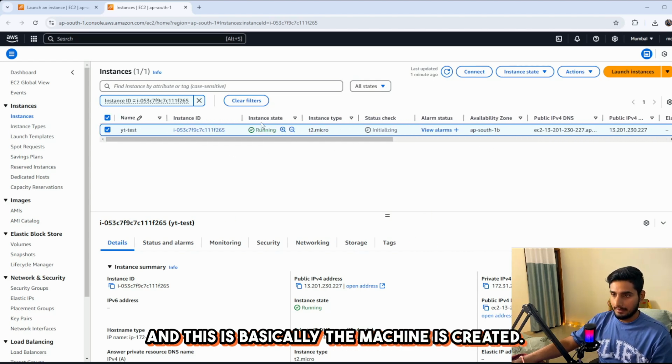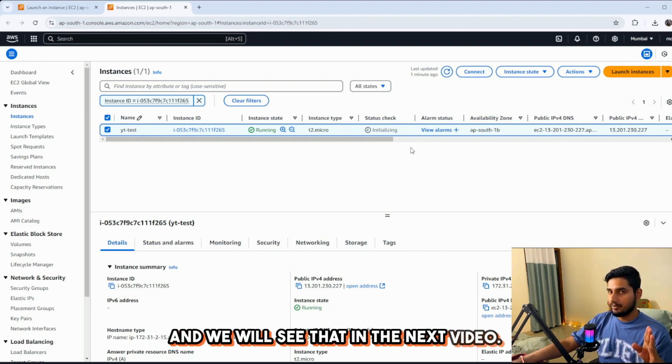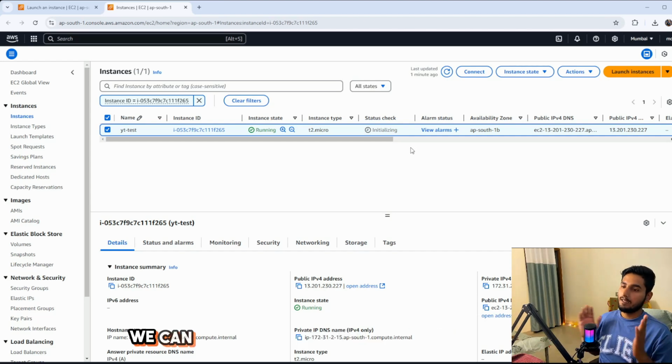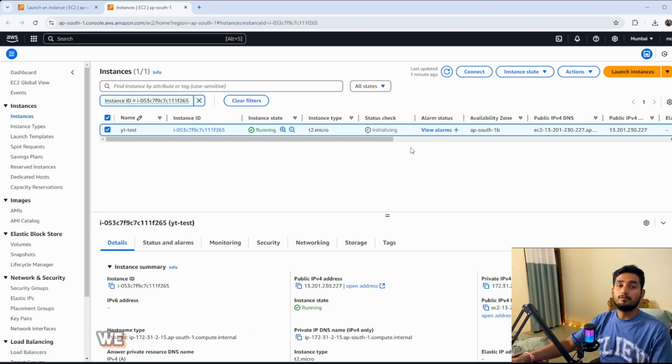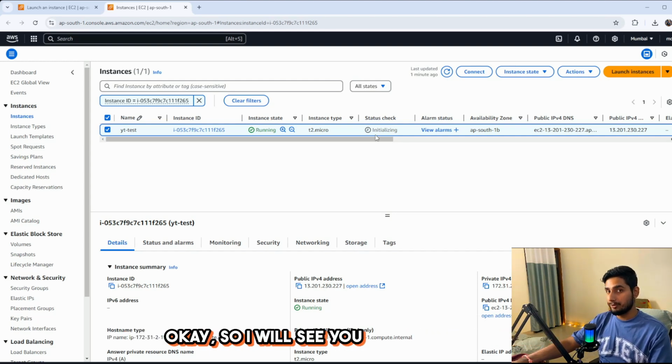Okay, and this is basically the machine is created. Now we want to access it, right? And we will see that in the next video, because there are two types. We can access that from the Windows machine. We can also access this machine from a Linux as well. Okay, so I will see you in the next one.